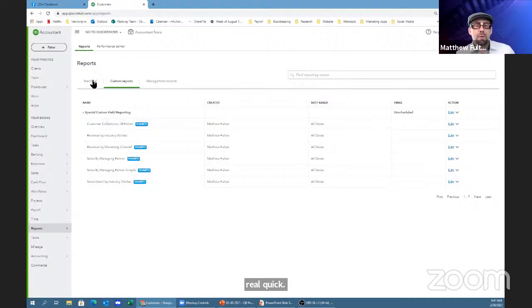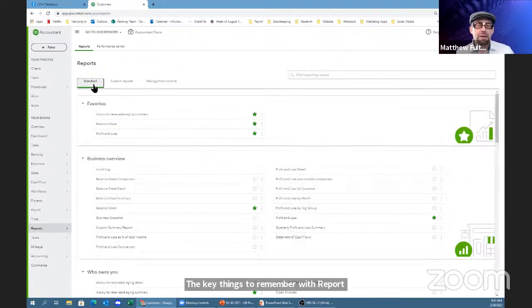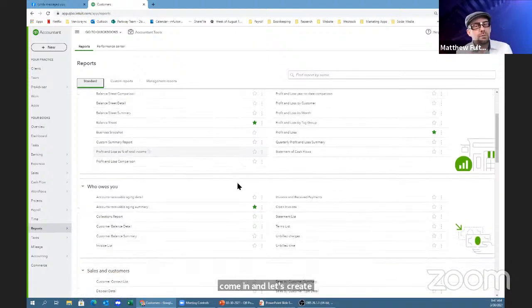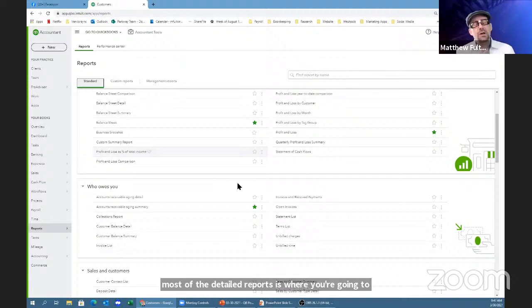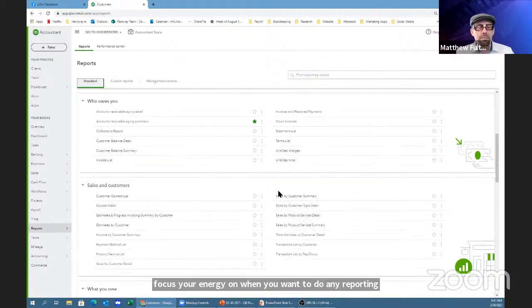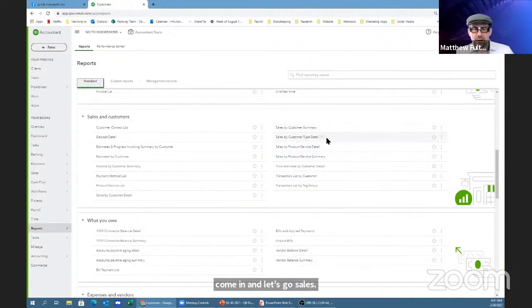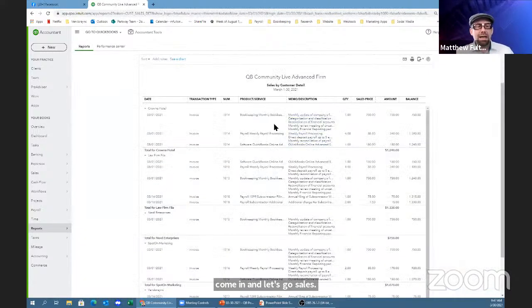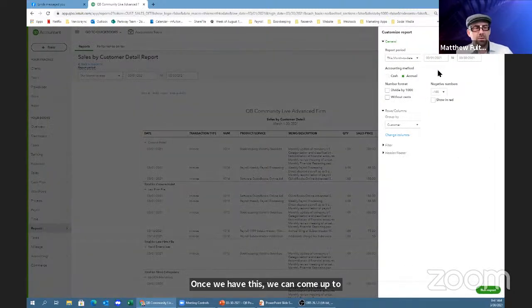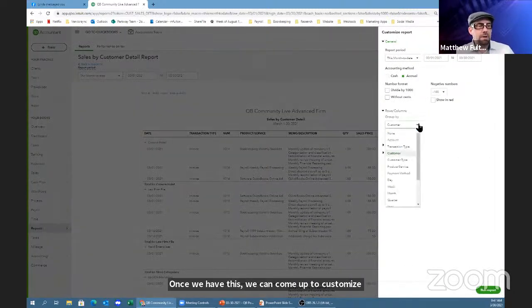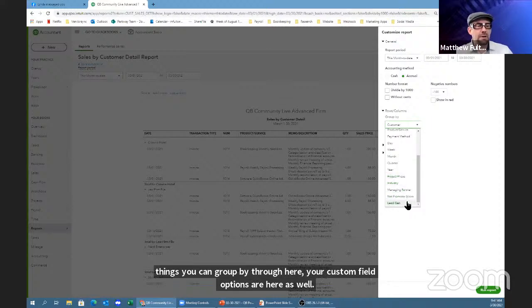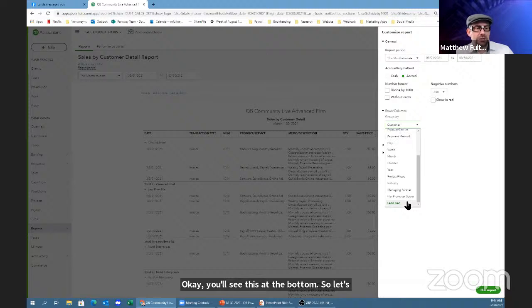The key things to remember with reporting: most of the detail reports is where you're going to focus your energy when you want to do any reporting with the custom fields itself. So I'm going to come in and let's go sales by customer detail as our base report. Once we have this, we can come up to customize, and this is where you get to start having all the fun, okay? You're going to have all of your different things you can group by through here. Your custom field options are here as well. You'll see those at the bottom. So let's do this one by lead gen.